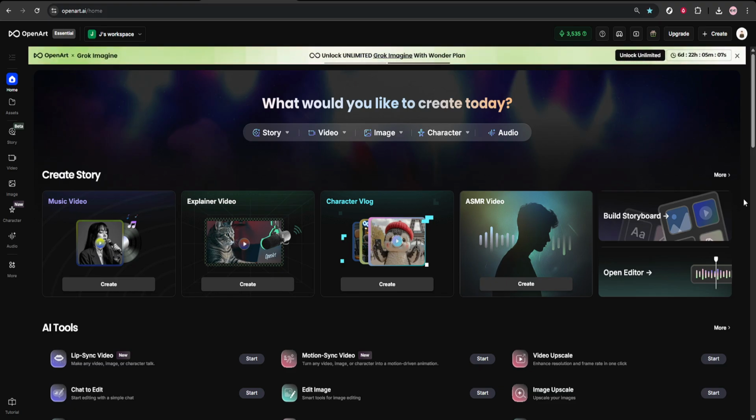Start on the OpenArt homepage. Move your mouse over the image section to reveal the editing options, then choose Edit Image. This opens the workspace where you'll do all your background work.